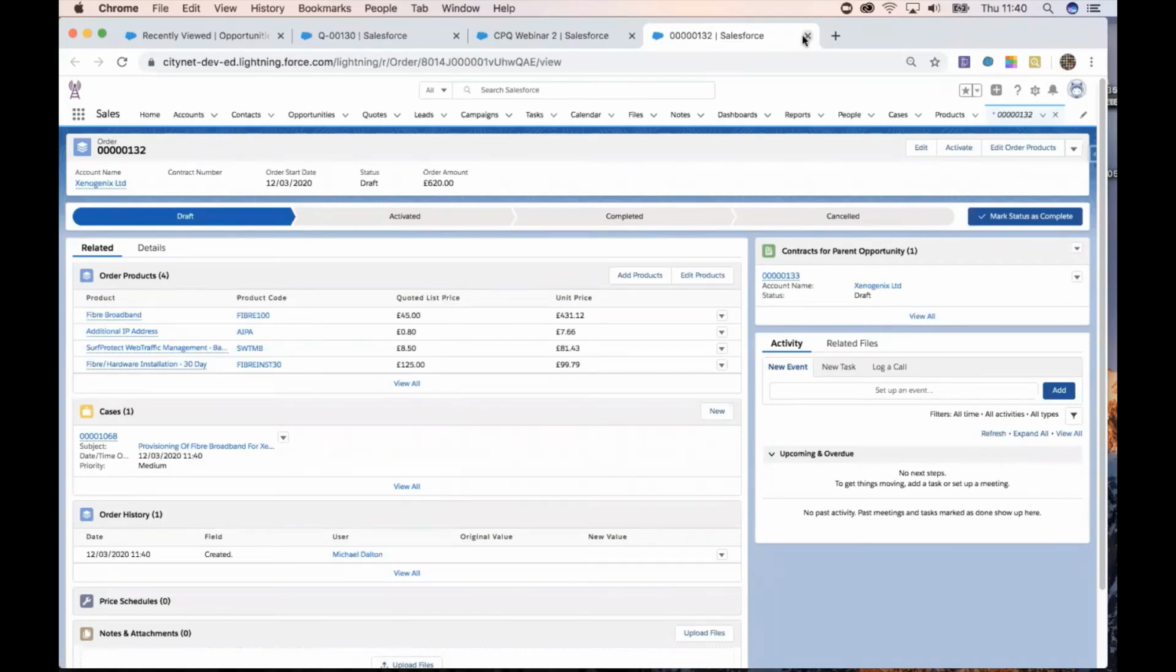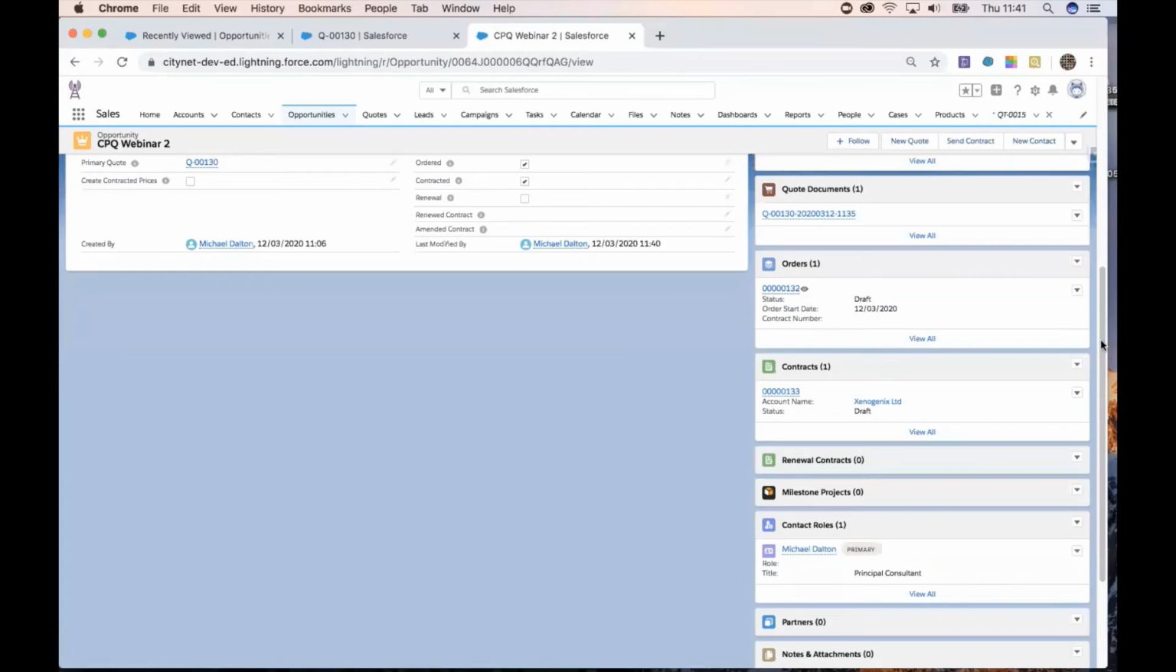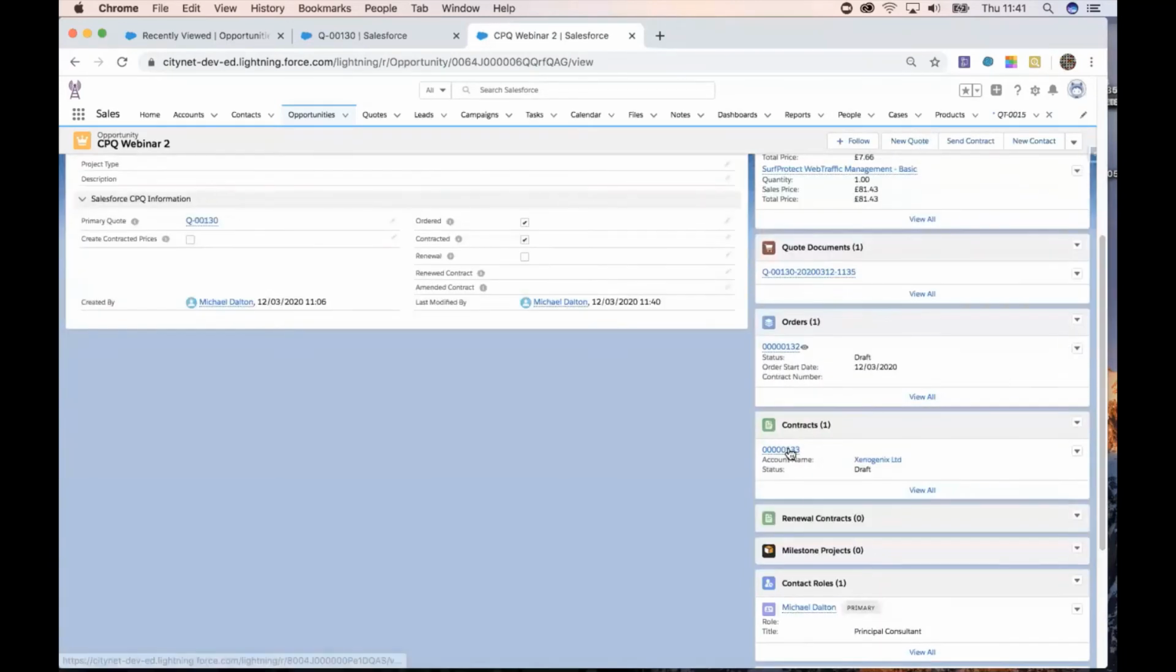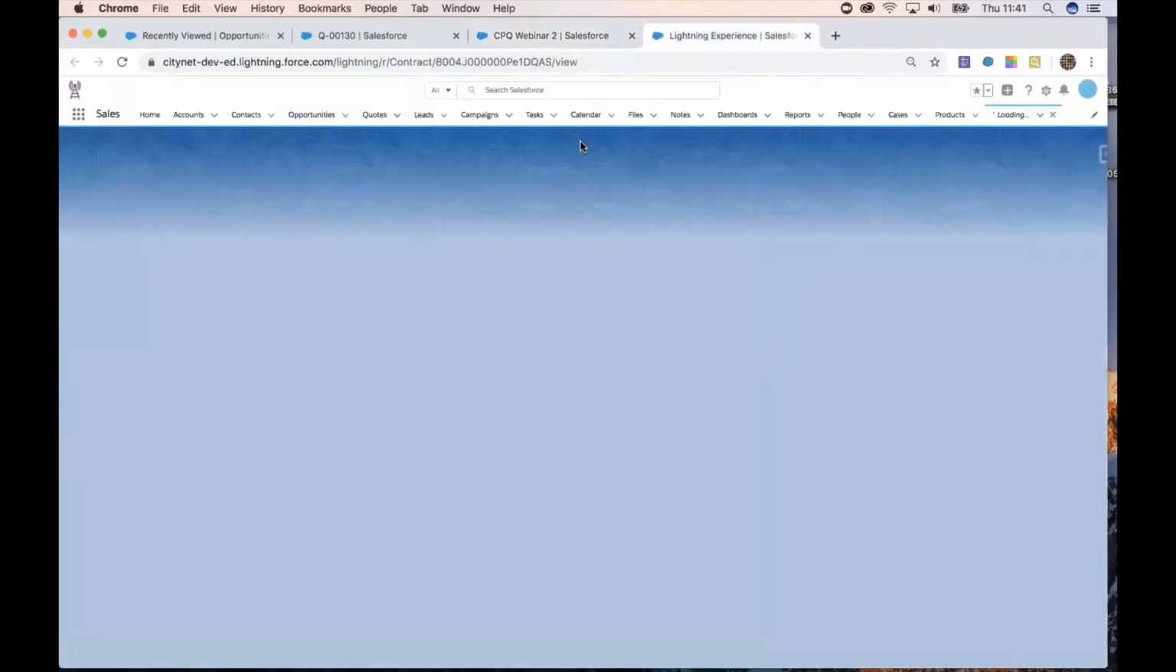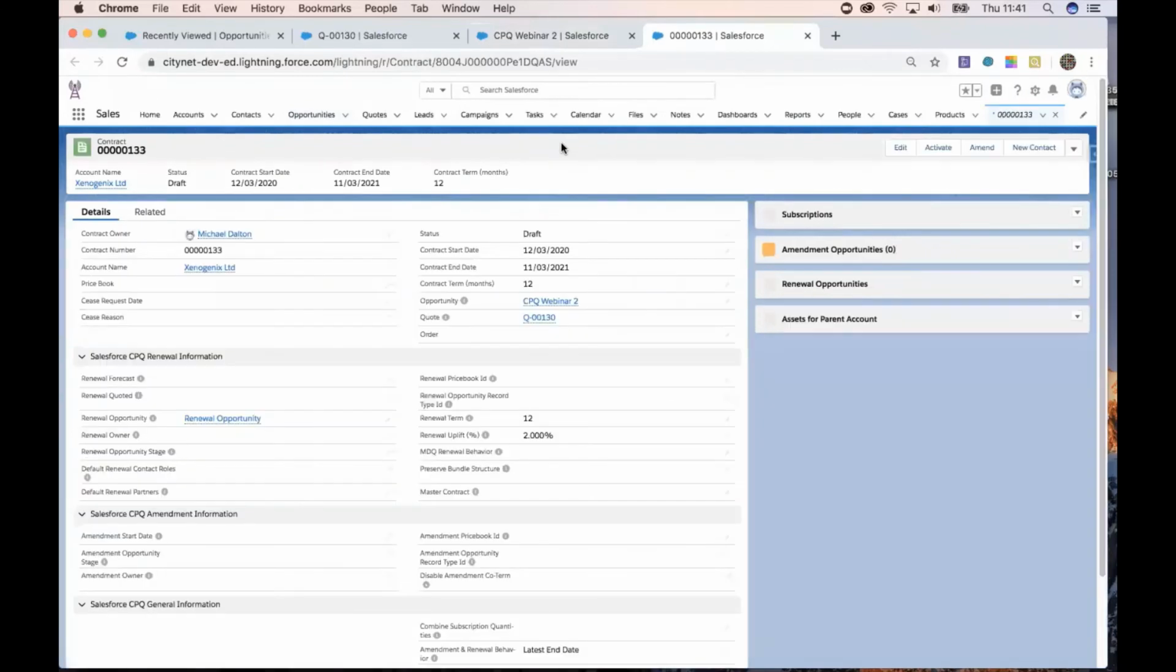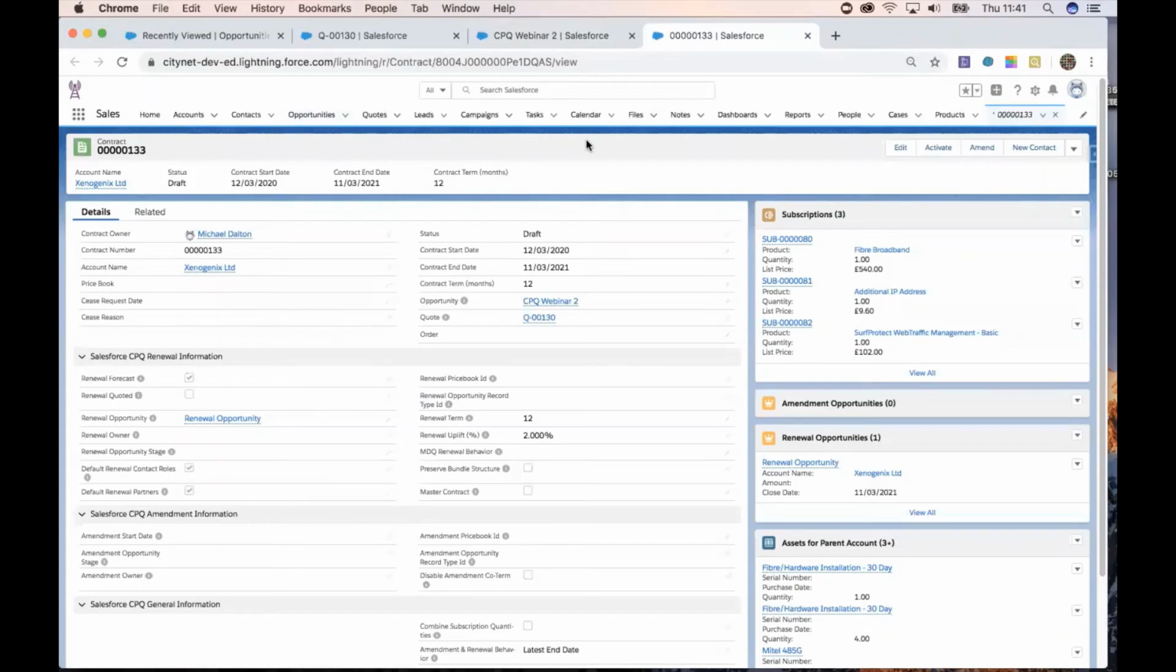But what we'll do, we will go and take a look at the contract. Okay, so when we're thinking about existing business, i.e. renewals of contracts, when we're thinking about all those kinds of things, we really start that process from here, from the actual contract record.